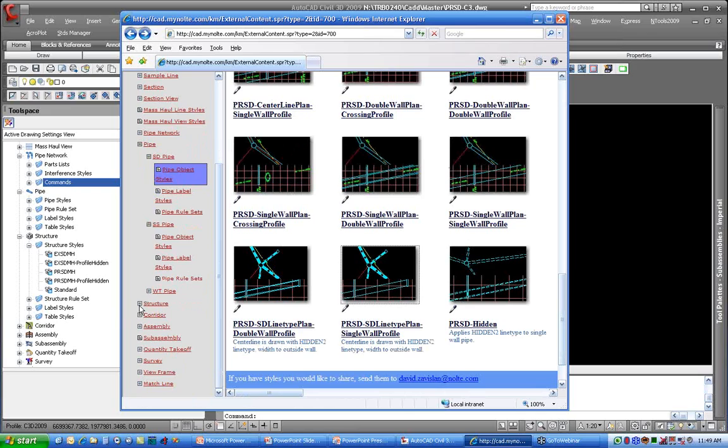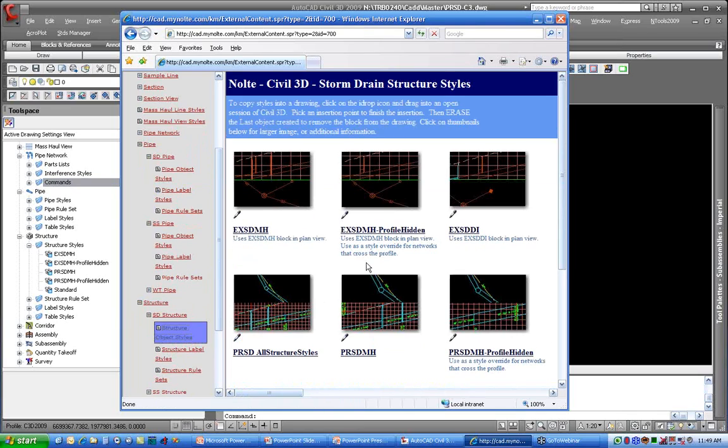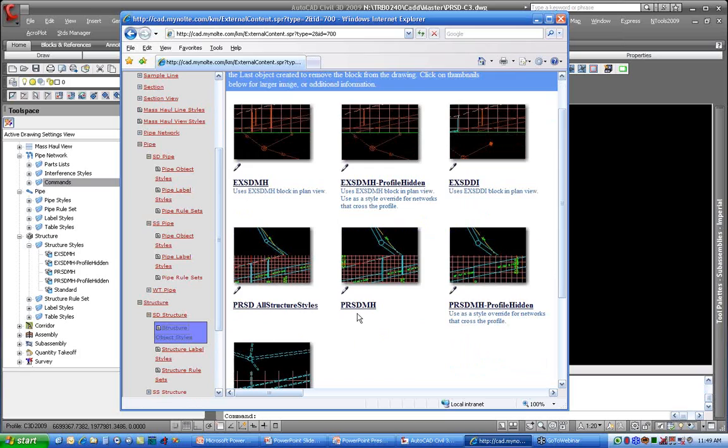All right, and then same thing for the structures. I'm using the storm drain structures. I'm going to use both the existing storm drain, which inserts our symbol with the D letter in it, and then I'm also using the proposed storm drain manhole. Currently, I don't have any styles for inlets and things like that.